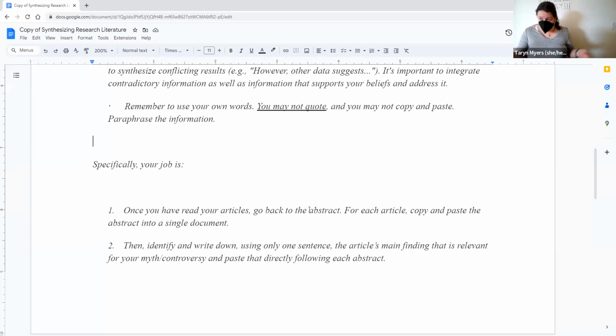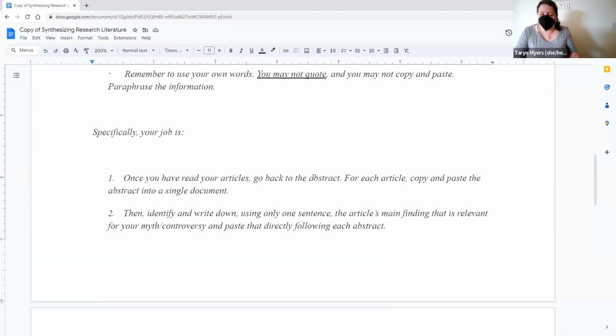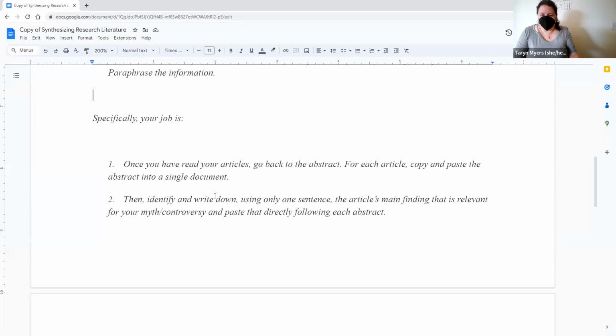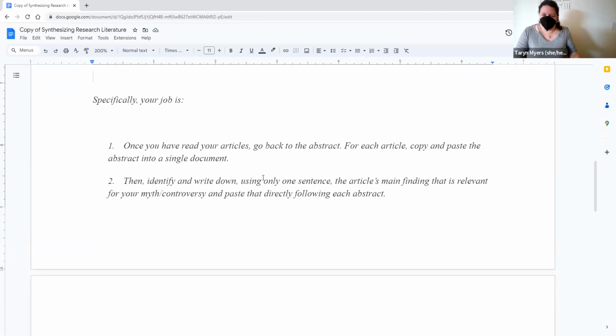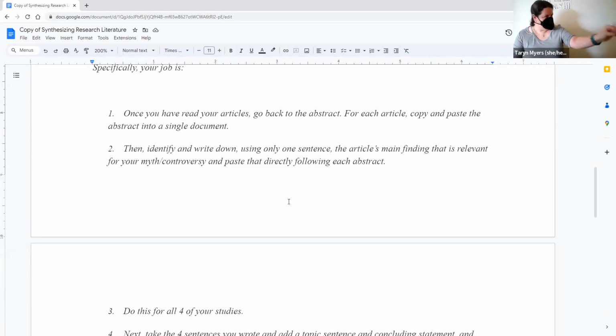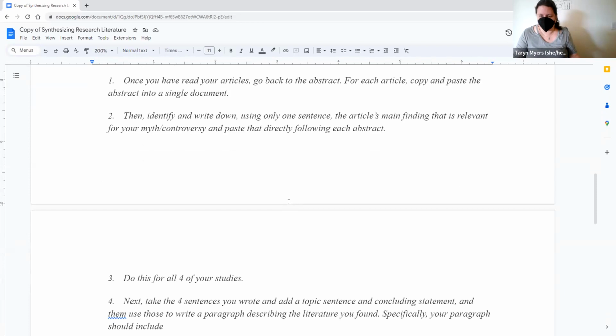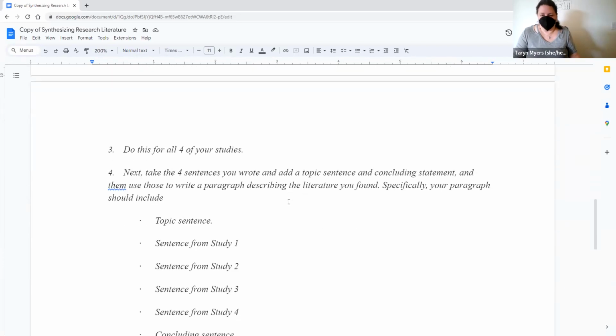So pull up those 4 articles you found over the course of the semester. If you haven't been keeping up with the in-class assignments, this might take you a little longer because you might have to find the 4 articles. And then go back to the abstract. And then go ahead and in the bottom of this document, copy and paste the abstract in this single document. Then identify and write down using only one sentence the article's main finding. And you could do this under each abstract. And then do it for all 4 of the studies.